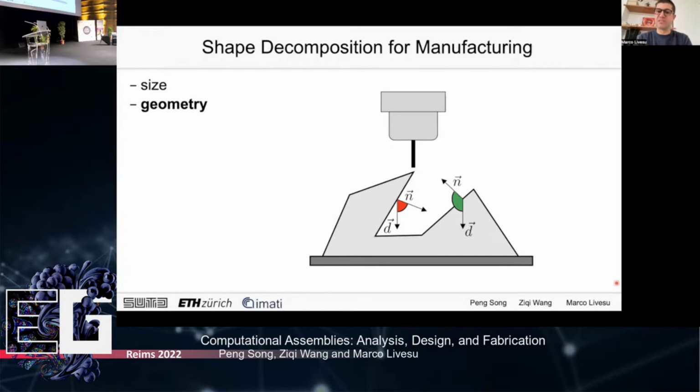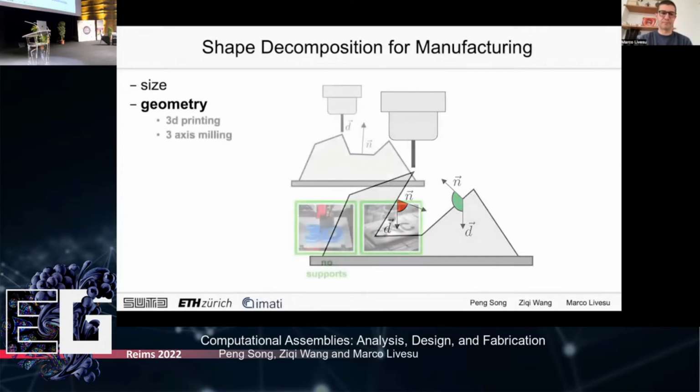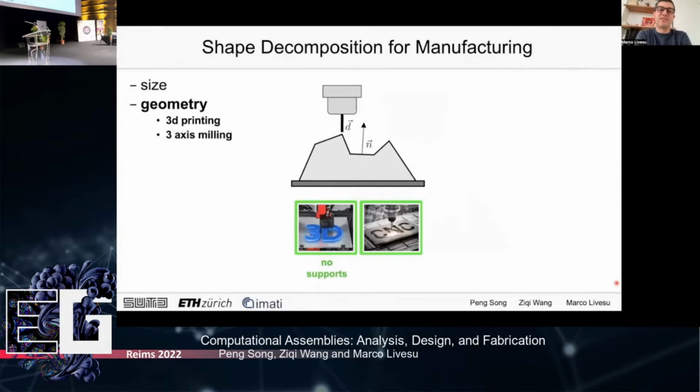As we will see throughout this presentation, this angle and the relation between these two directions is actually of paramount importance for pretty much any fabrication technique. For example, we know that if we have a height field geometry, we can 3D print the object without support structures. And we can also fabricate the same object using a 3-axis milling machine, because the drill bit can essentially reach any point of the surface without hitting other parts of your object.